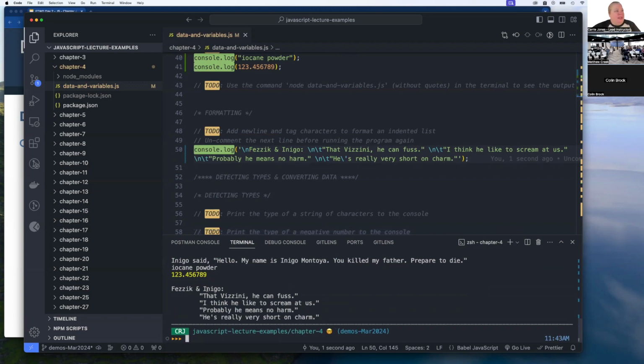Okay, so we see Fezzik and Inigo. This is, that Vizzini, he can fuss. I think he liked to scream at us. Probably he means no harm. He's really very short on charm, and it's all on separate lines.